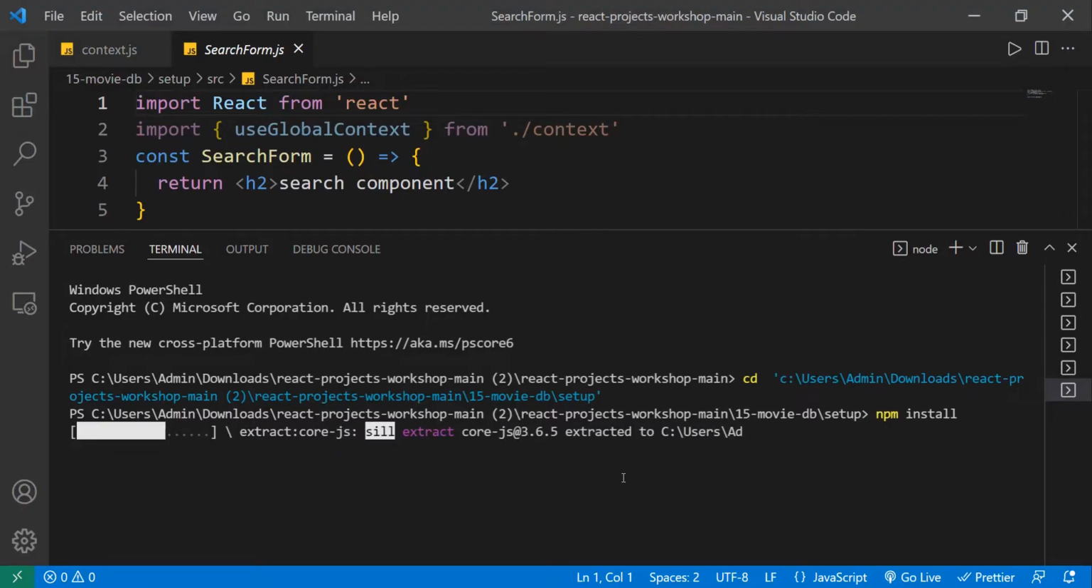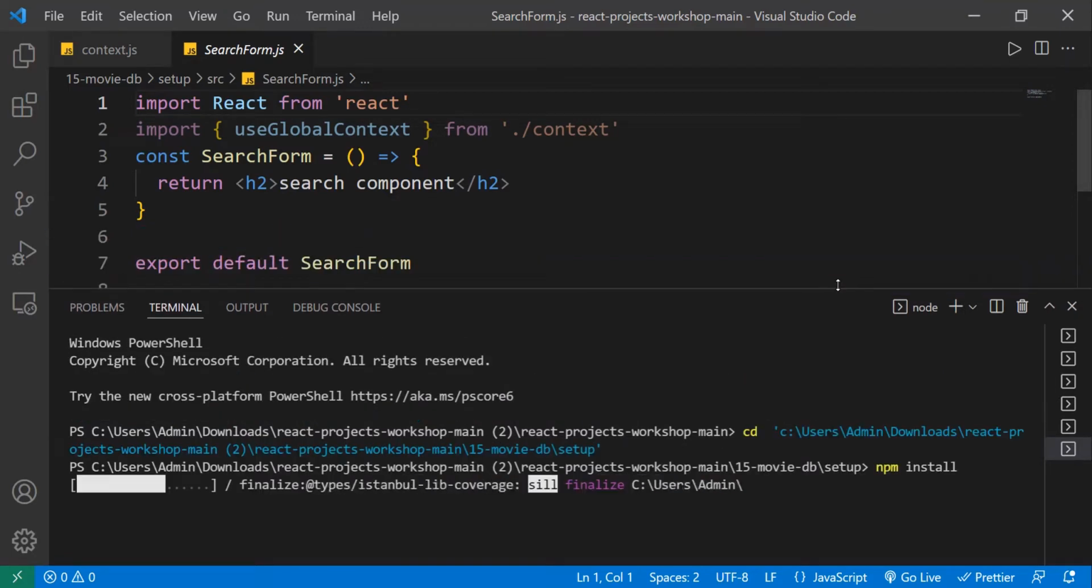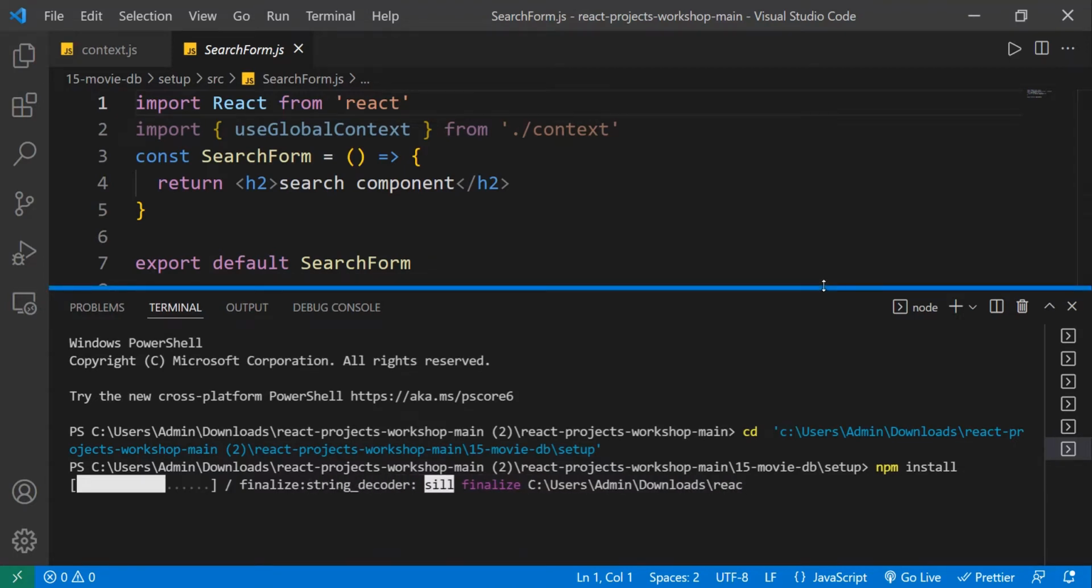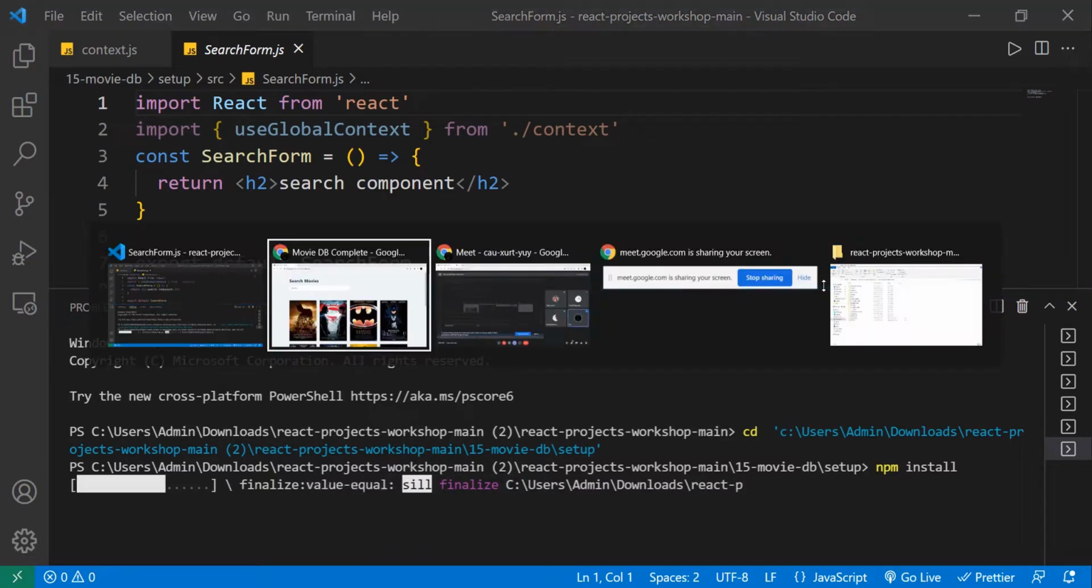Okay, don't take so much time. Okay, till then it gets installed.